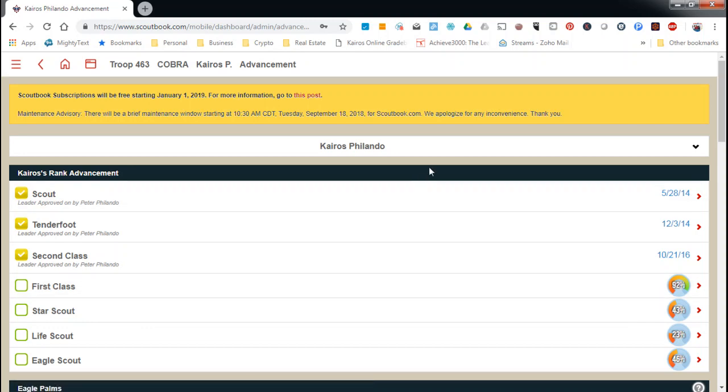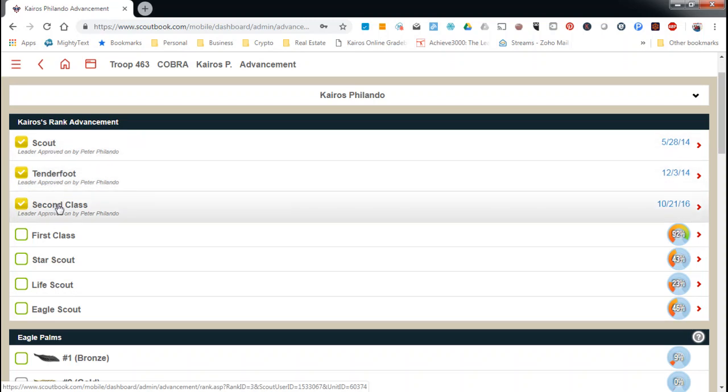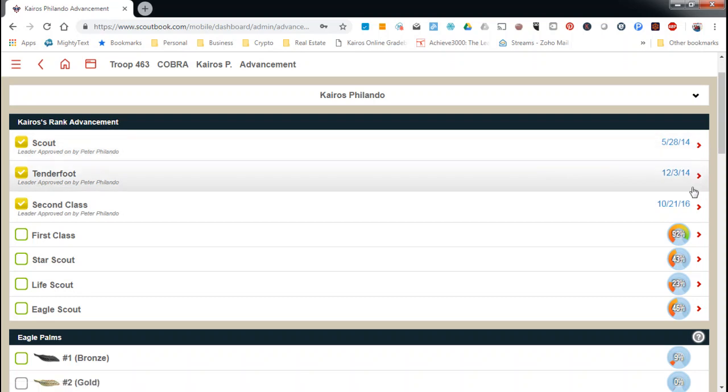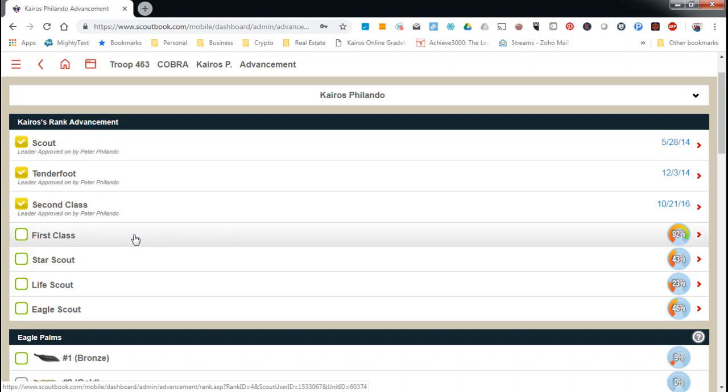Okay, and so this gives a more overview of what we just went through. So the Scout rank, Tenderfoot rank, Second Class rank, these are all the ranks that he has completed. To show the date, these things were synced from the council because these are old. So when we updated Scoutbook, all of this stuff was synced over from the Boy Scout Council. And then these are the next ranks that he should be working on.